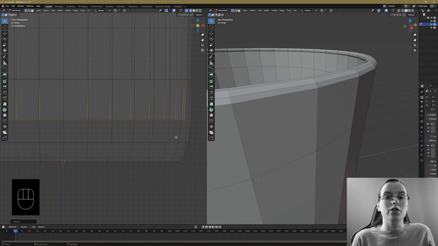Right, so we were at the bottom, we were curving the bottom. So E for extrude. Oh, sorry, let me put that back. So we're going to go E for extrude, and then at the bottom here, we're just going to scale this all the way in.